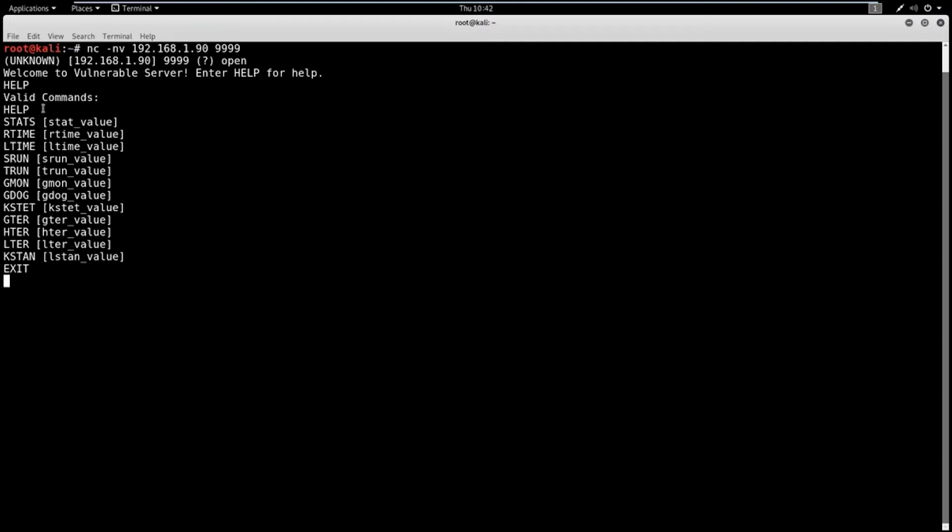So do we overflow the buffer? Does the program crash? If it does, then we know, hey, stats is vulnerable. If it doesn't, okay, maybe it's not vulnerable. We'll move on to the next one. So I'm going to show you what a non-vulnerable one looks like and what a vulnerable one looks like, and we're going to look at stats and trun for that purpose.